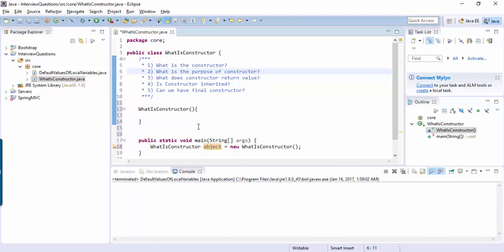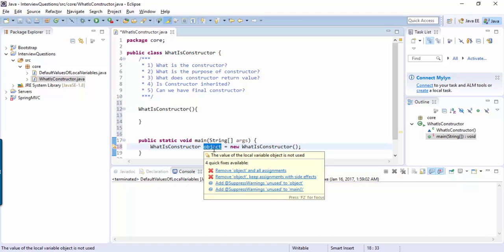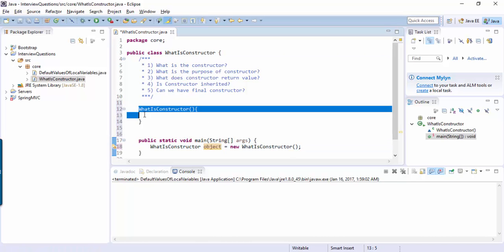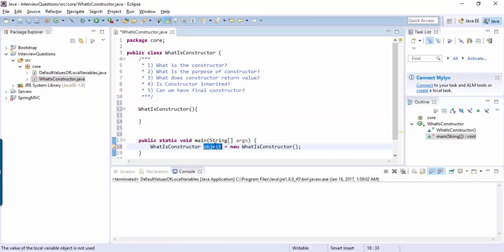And does the constructor return a value? Whenever this line of statement is executed, it returns something. It returns an instance to the object. The object holds an instance of the constructor's class. So the constructor always returns an instance of its current class, and the current class instance is assigned to the object. It means that a constructor returns a value, an instance of the current class.